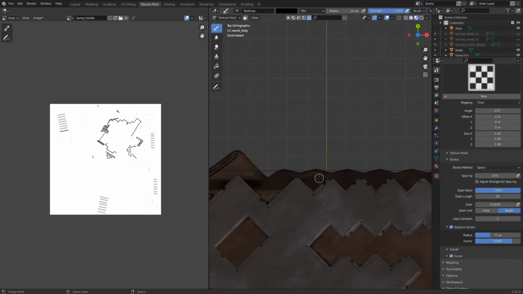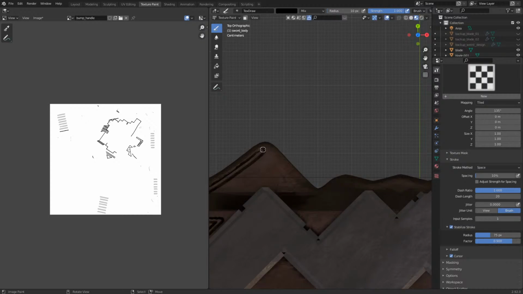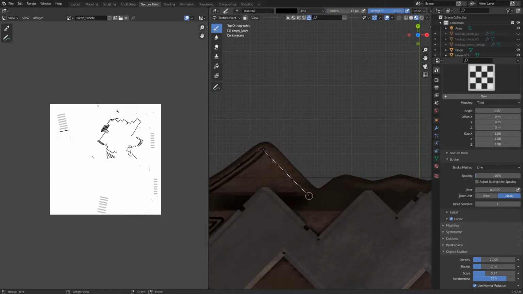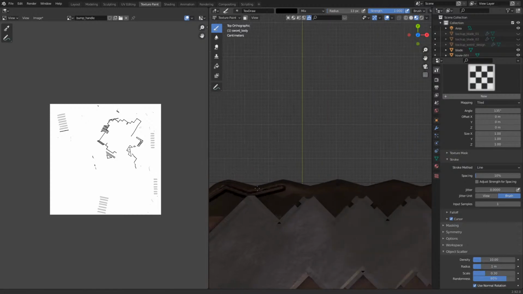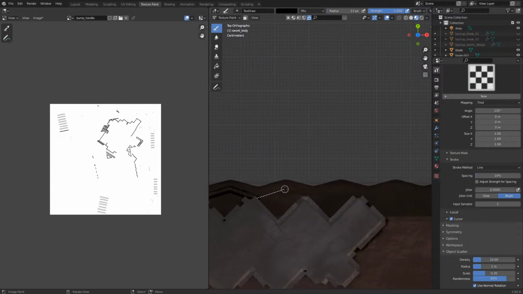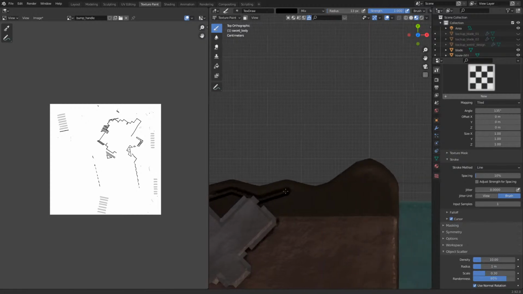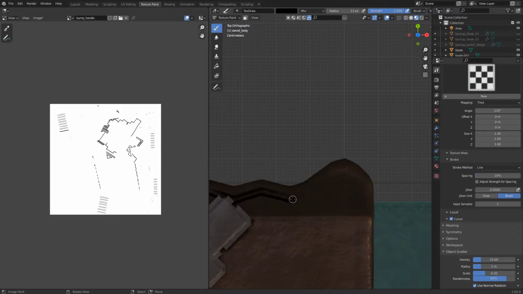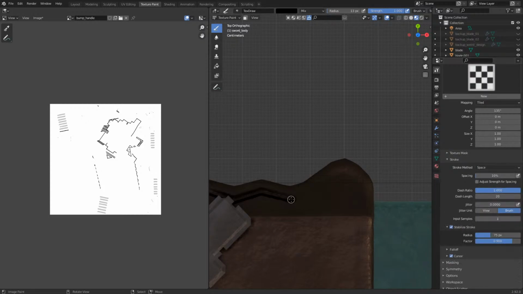Yeah, this is not going well. I think I need to start this one over. I'm gonna turn off stabilize stroke and go back to the line. The line is my friend because it's straight. And now I'm gonna go with the space again, stabilize stroke, and boom.